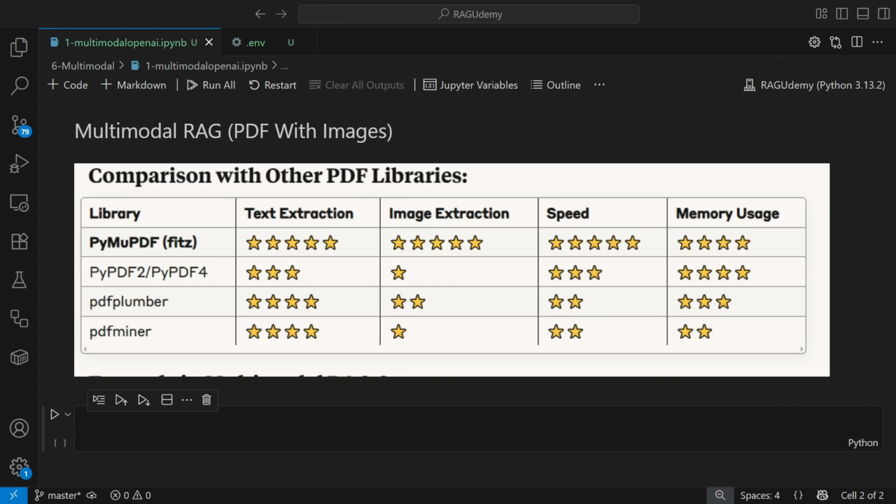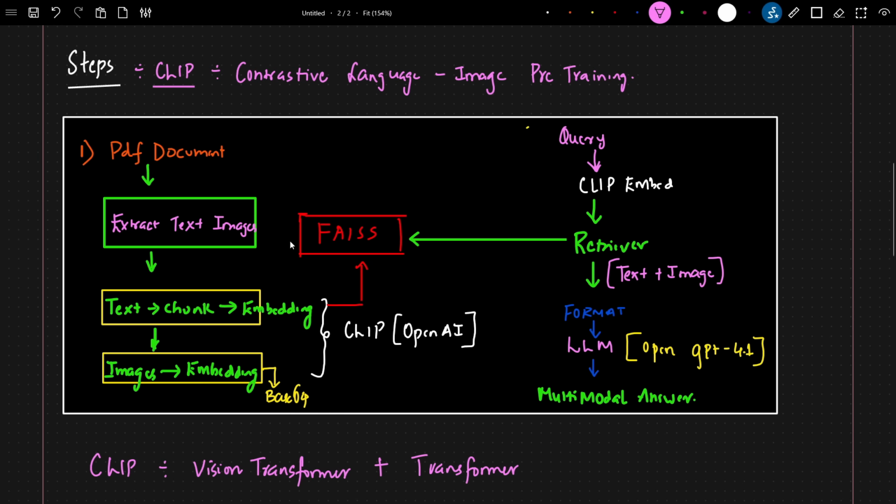So guys, now let's go ahead and implement the multimodal RAG, wherein let's say that our data source that we are going to consider is a PDF with images. If you remember this entire flow, the first thing is that we will be considering the PDF document and then we will extract the text and images.